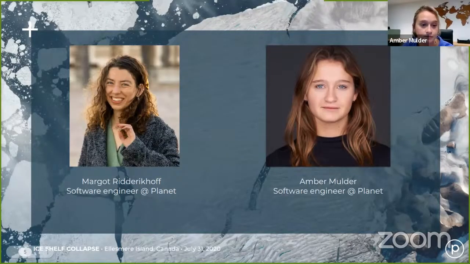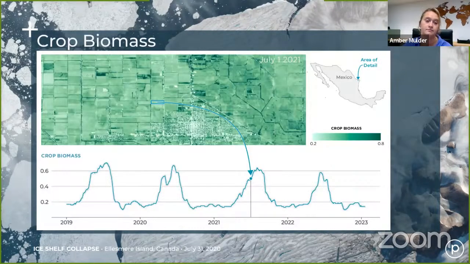Hi, I'm Margot Jurikov, and I recently joined Planet as a software engineer. I first did my master's in Delft at Geoscience and Remote Sensing, and now I'm working in the crop biomass team. Here's an example of the kind of data we work with. We aim to deliver daily maps and time series to farmers to help them make informed decisions about using irrigation, predicting yield, or detecting diseases in their field early on.